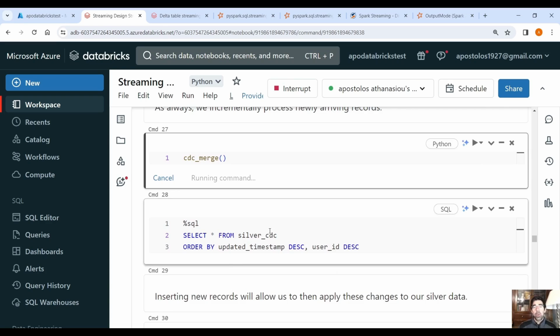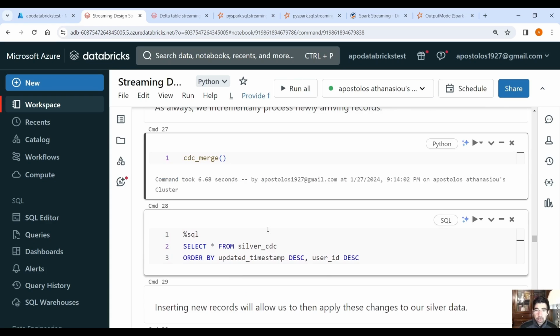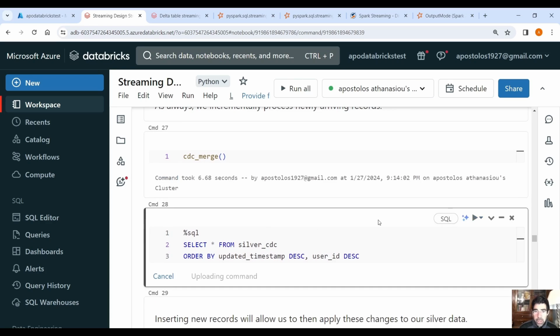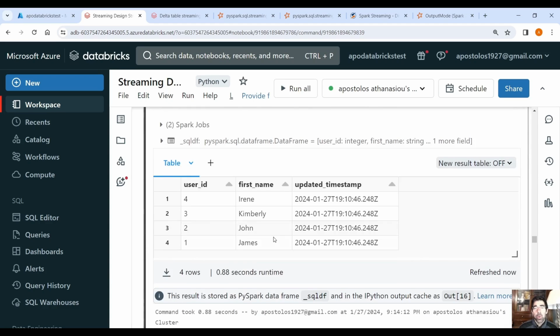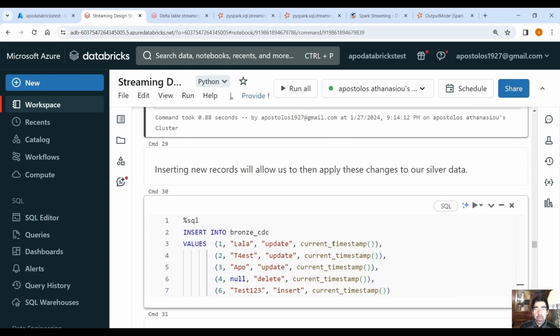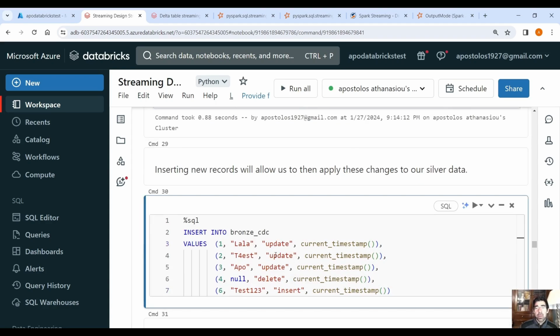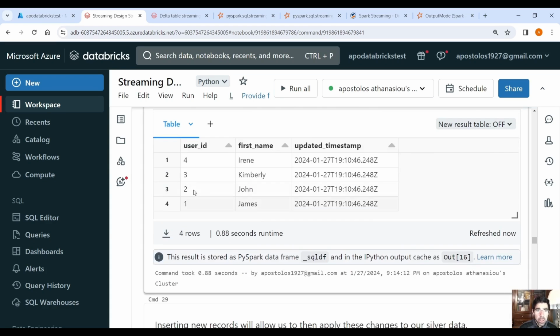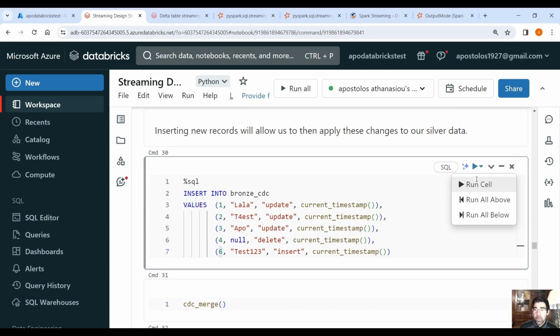On the silver CDC table, we will have, of course, the original data. Let's query data from the silver table. We have the original data, but then let's update the bronze layer, the bronze CDC table, with this data. As you can see, we have the same IDs 1, 2, 3, 4, and 6. I think we don't have 6 here, right? So 6 could be the new record, and the other records will be updated. Let's run this one.